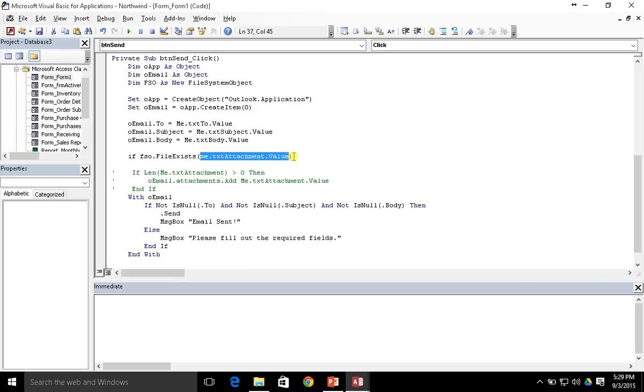And using the dot value, if the user does not put anything in the text box, the dot value ensures that at the very least a blank string will be passed in, which is a perfectly fine valid parameter to pass into the file exists function. If you pass a blank string as the parameter into the file exists function, it's just going to return back false because there is no such file as a blank, right? There's no blank file.